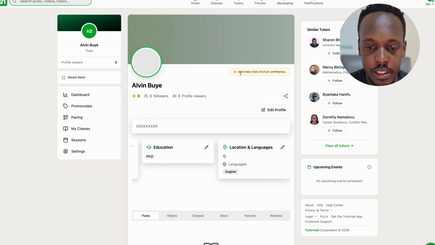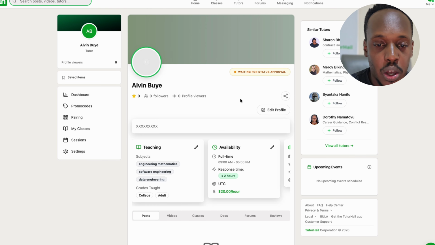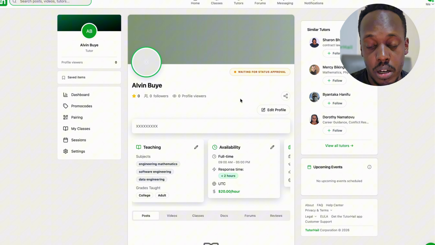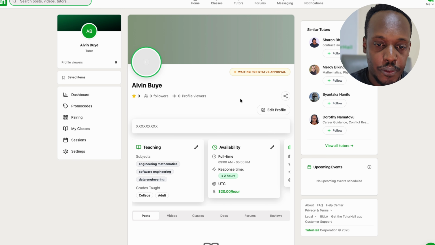So next, what we shall be looking at, we shall be looking at how you get booked. So what does the user see if they're trying to book you? And also we shall be looking at how you create your group classes in case you want to set up a group class that people can start getting onboarded on for your teaching.